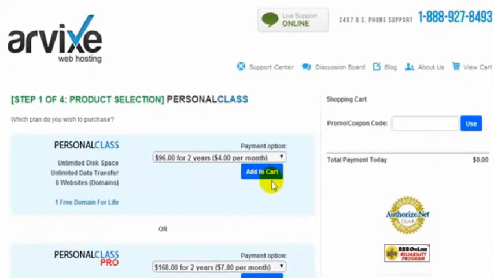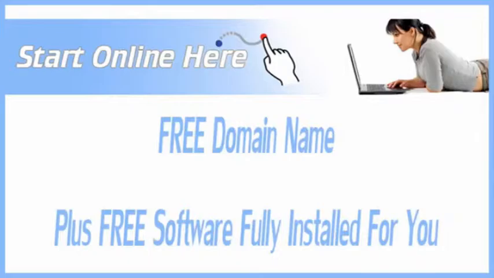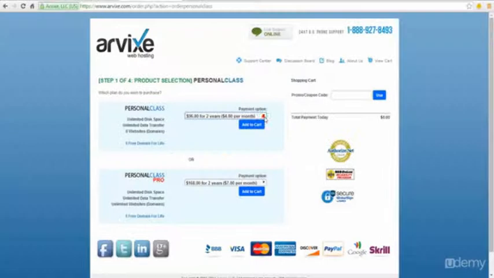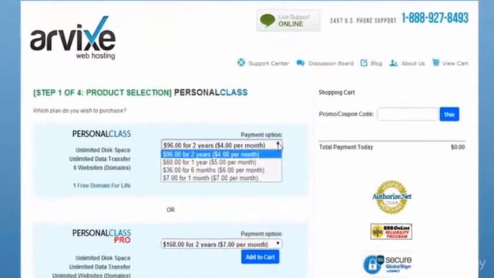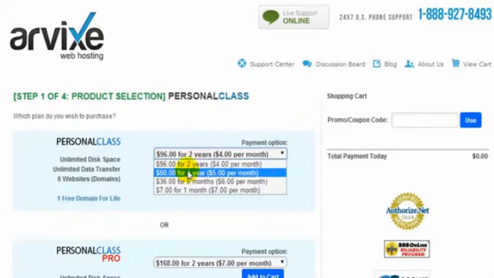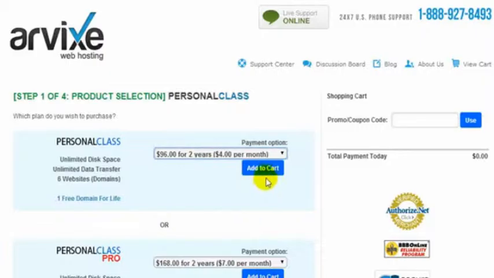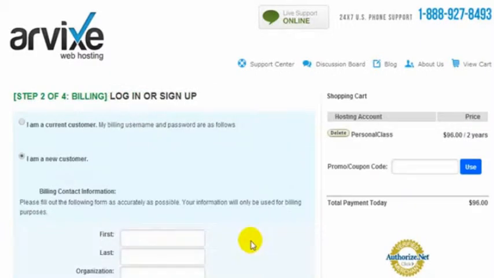This brings us over to step 1 of a 4-step process. Now these steps are very important, as this is where we'll be getting our free domain name and installing our software. So the first thing we would do is we would drop down the menu here and select which package suits us. Then we would click add to cart, and this brings us to step 2.